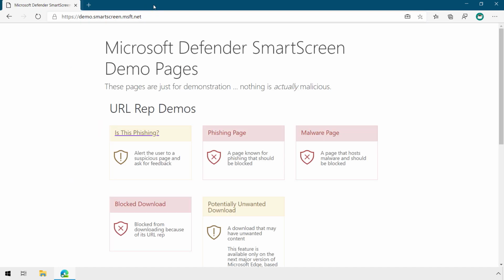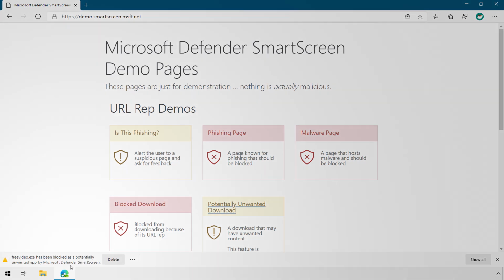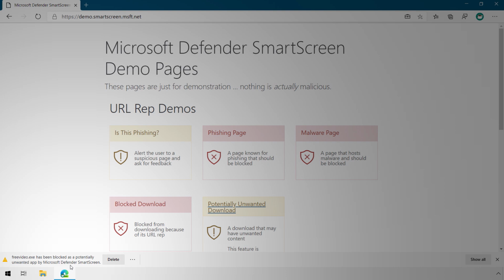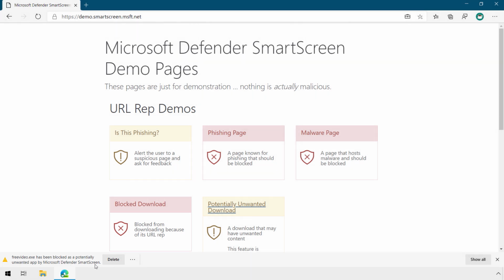Next, I'll try potentially unwanted download. So this protects against potentially unwanted apps, or PUAs. Now here we'll see that we're trying to download freevideo.exe, and Edge is blocking it. Now I can take the recommended path to delete it, but if I trust it, I can also choose to keep it. In this case, I'm going to use the recommendation and delete it.